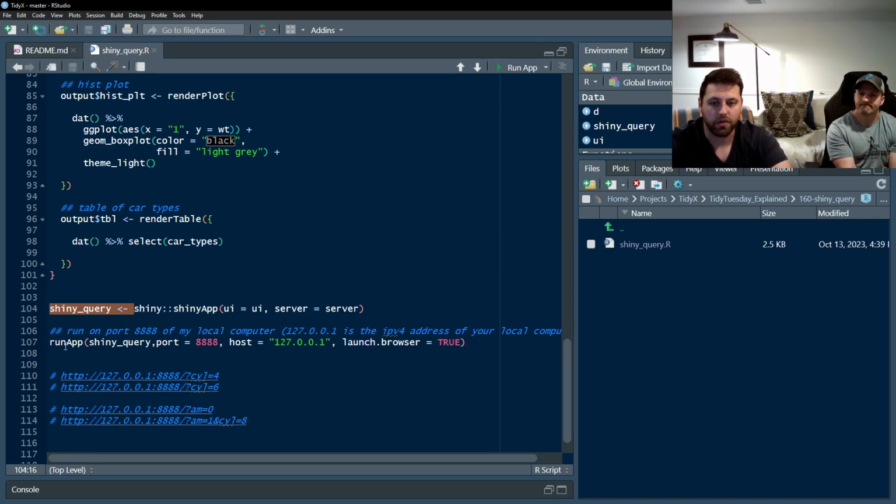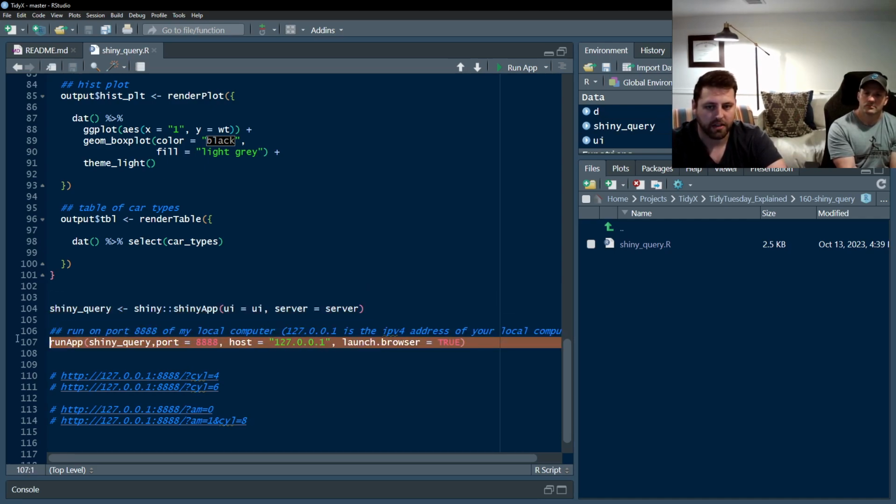And so that's where you use the runApp function. The runApp function can accept a directory. So technically we could have just said, hey, the directory that we built the Shiny app in, or the file that we build it in, which is shiny_query, we could just pass that. But I kind of like the separation of these two thought processes here. Here we're building out the Shiny app object, and here we're actually going to run it. So we pass in the shiny_query here.